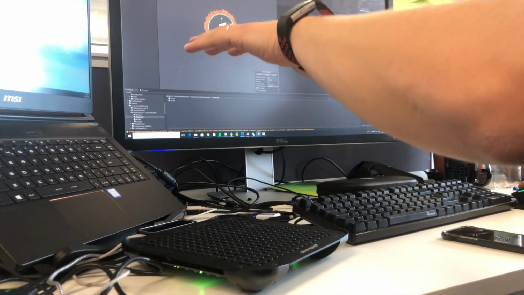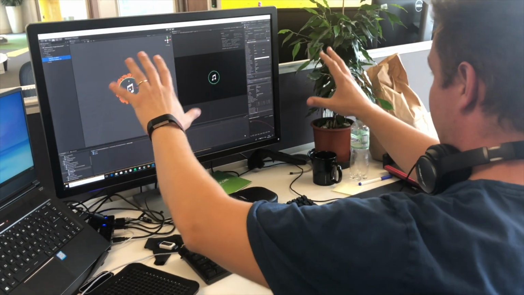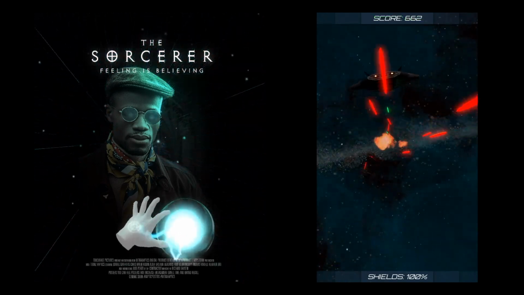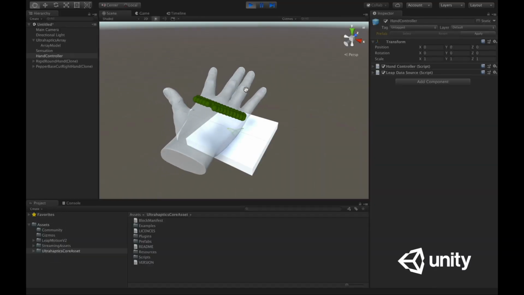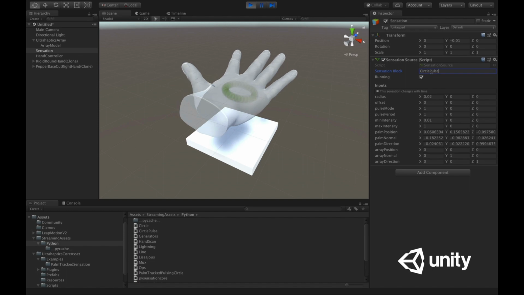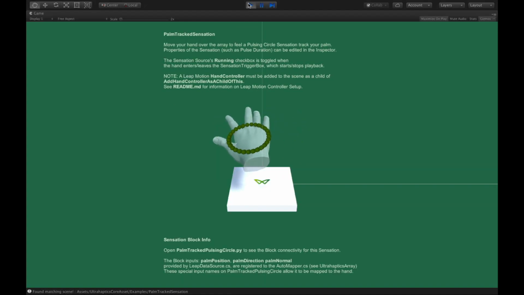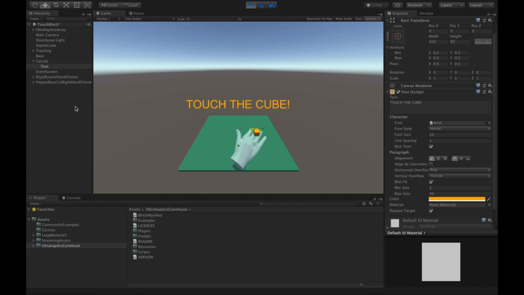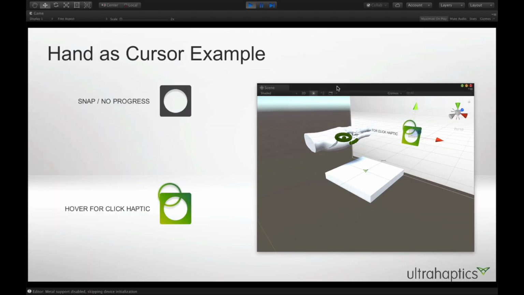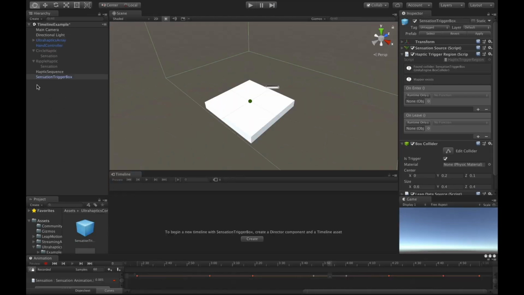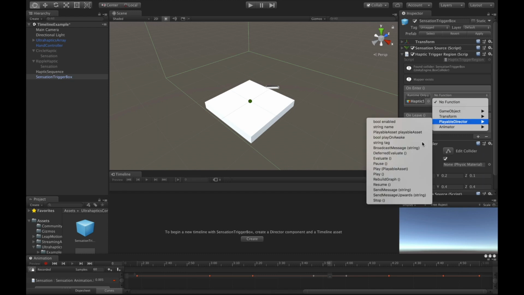The Ultrahaptics Core Asset, or UCA, brings Ultrahaptics' mid-air haptics to Unity-developed games and experiences. The UCA Unity package includes a library of haptic sensations that can be easily integrated into your Unity projects. UCA provides example scenes which demonstrate how to trigger sensations and integrate them with Unity game objects. Haptic sensations can be added to Unity scenes without having to write a single line of code.